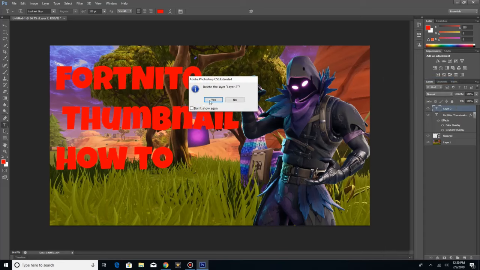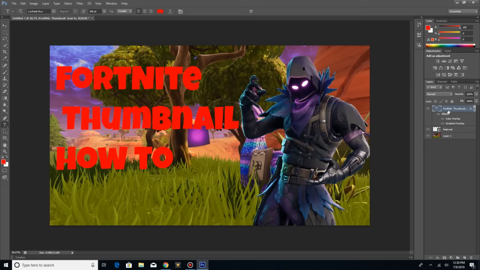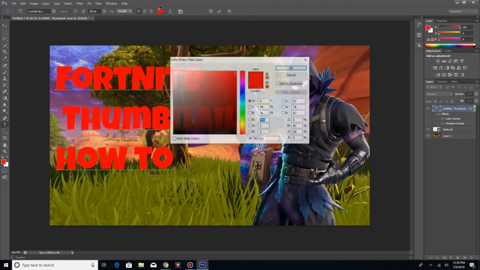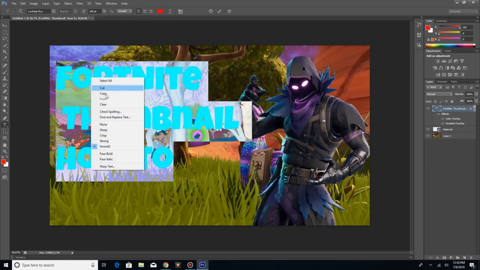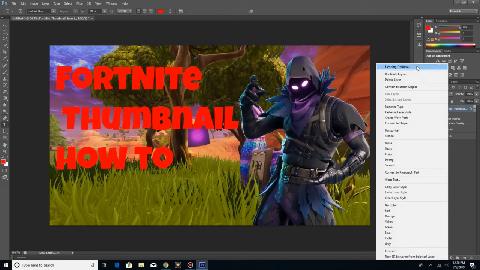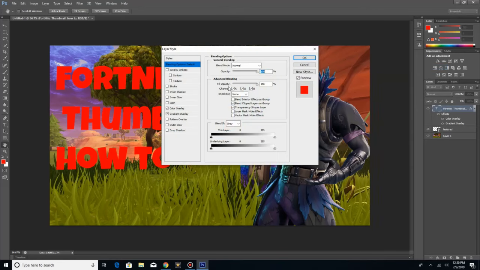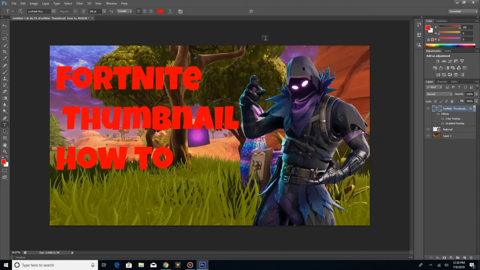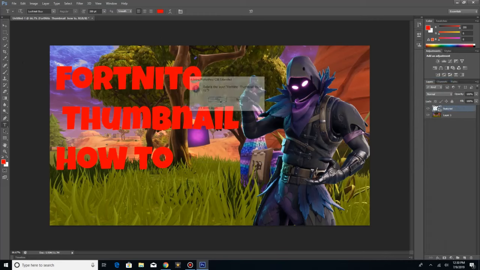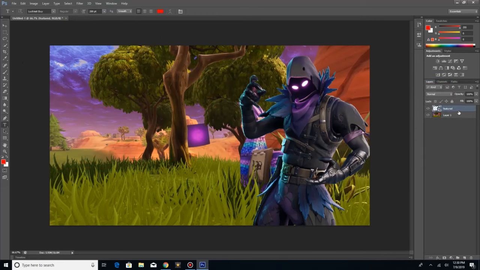Delete that layer. So you're going to highlight it first. You're going to go to color. Actually, no, you're going to highlight it, right click on it, and choose blending options. Oh no, I think you're going to have to change the option first before you, crap.